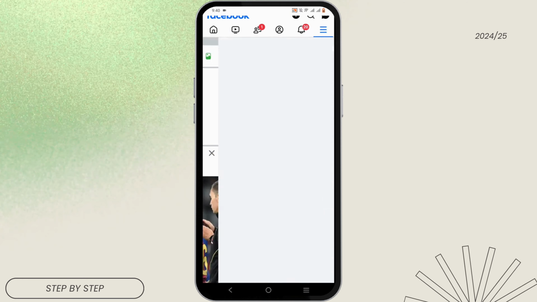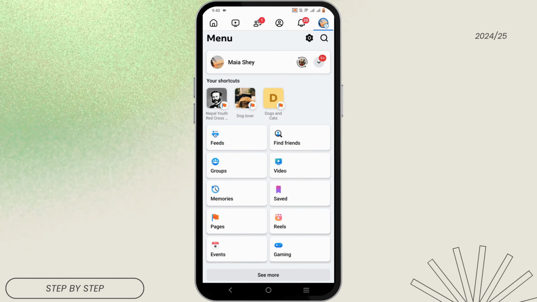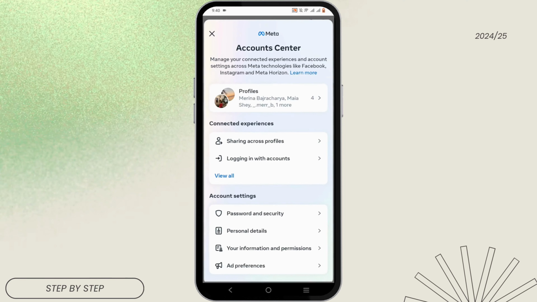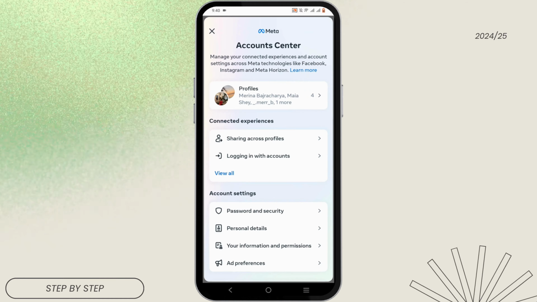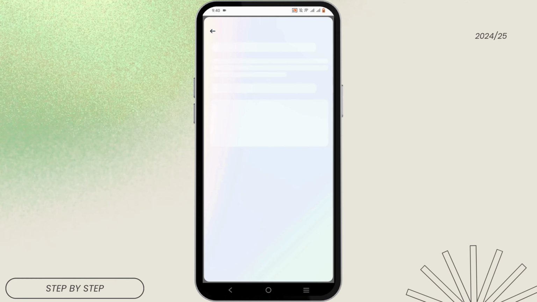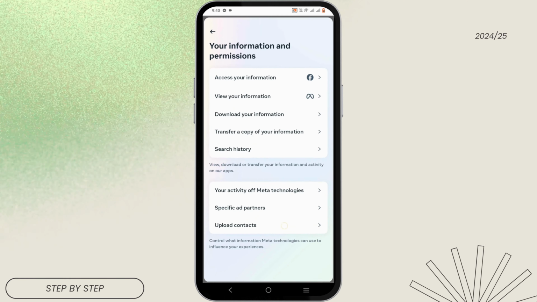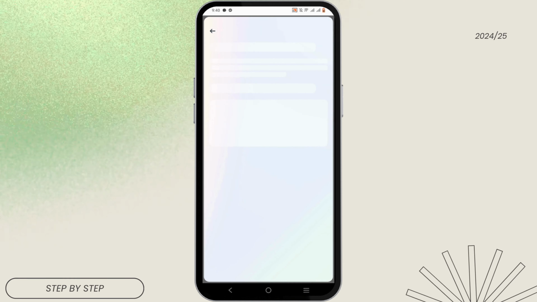From here, tap on the three horizontal lines and click on the settings gear icon. Tap on the option of Meta Account Center. From here, tap on Your Information and Permissions. You need to locate the option of Upload Contacts and click on it.